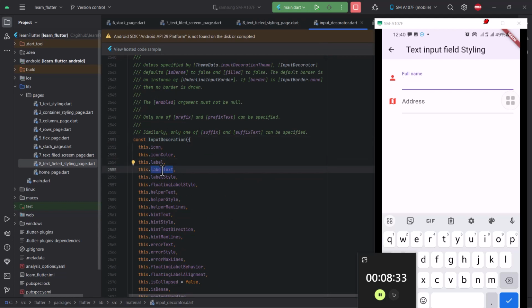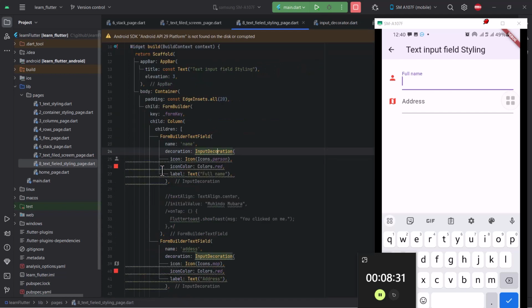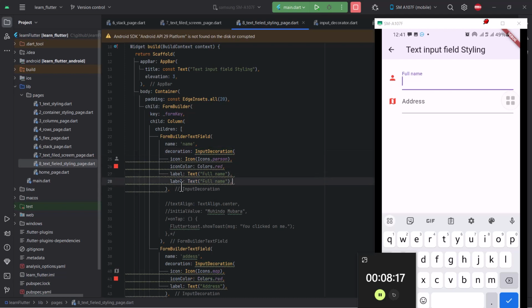So assume that you need just a default control on the label. Instead of using a widget, you can go ahead and pass the label text. The label text will accept a string. So you only pass a string. Let me try to pass both of them, and I hope I may get an error. You see, the label text is expecting a string.